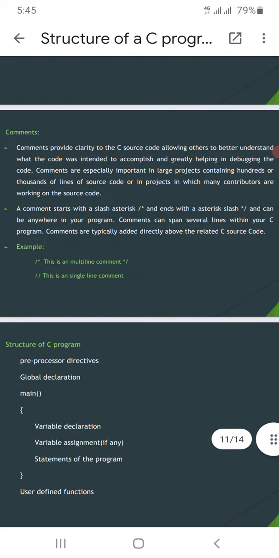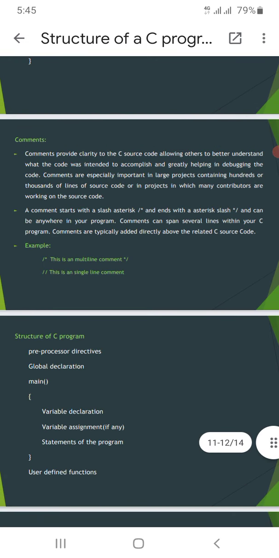And next one is the comments. Comments provide the clarity to see source code, allowing others to better understand what the code was intended to accomplish, and greatly helping in debugging the code. Comments are especially important in large projects containing hundreds or thousands of lines of source code, or in a project in which many contributors are working on the source code.